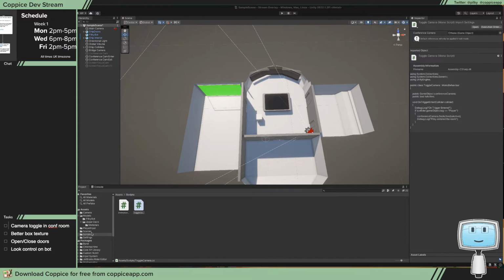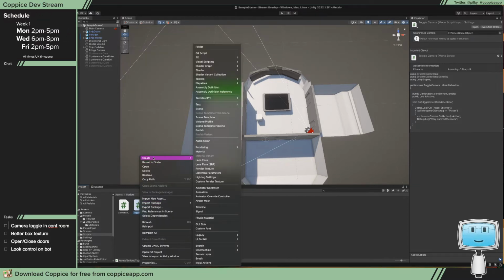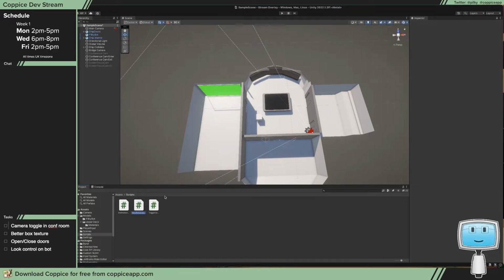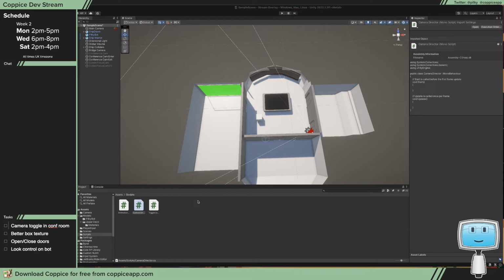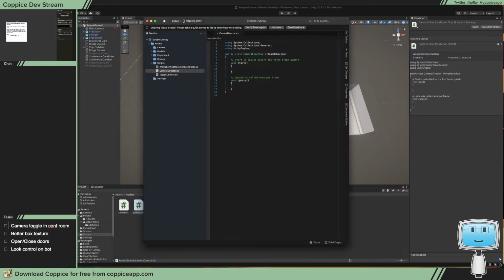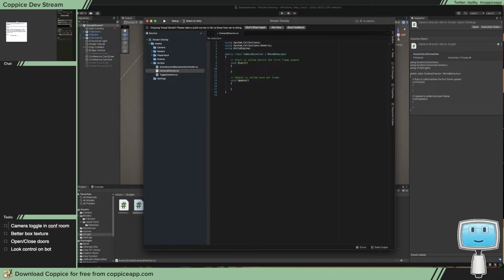Yeah, let's try that. So we want to create a C# script. I'm going to call it camera director. And this is where I need to basically relearn C# because I haven't used C# in a long time.